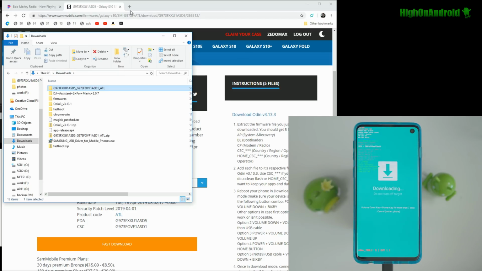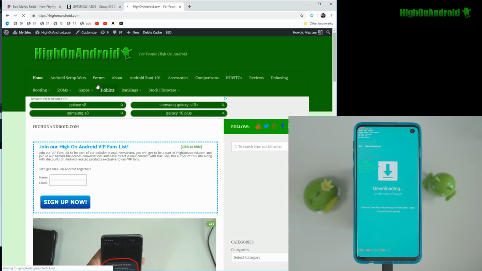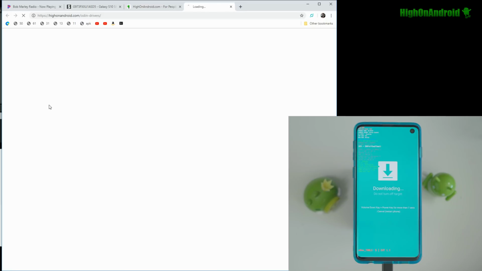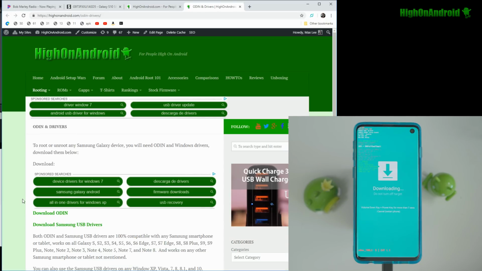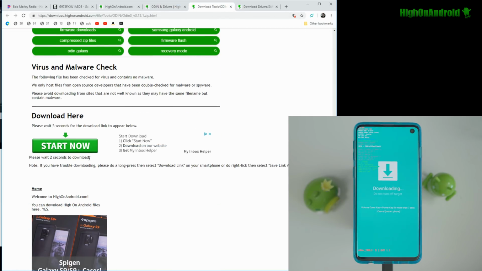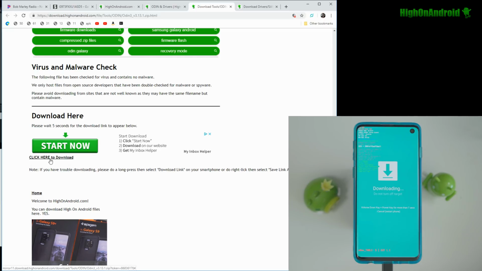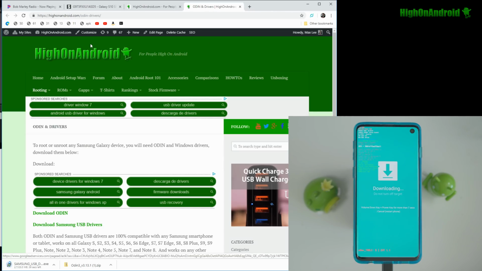All right. Now, also you'll need Odin and drivers. If you don't have this yet, go to HighOnAndroid, go check Odin and drivers. Go ahead and download Odin and also Samsung USB drivers. Now all the download links are down here where it says click here to download, and that will allow you to download. All right, don't click on the ads, click here to download. All right, I've already downloaded, so I'm downloading it twice.